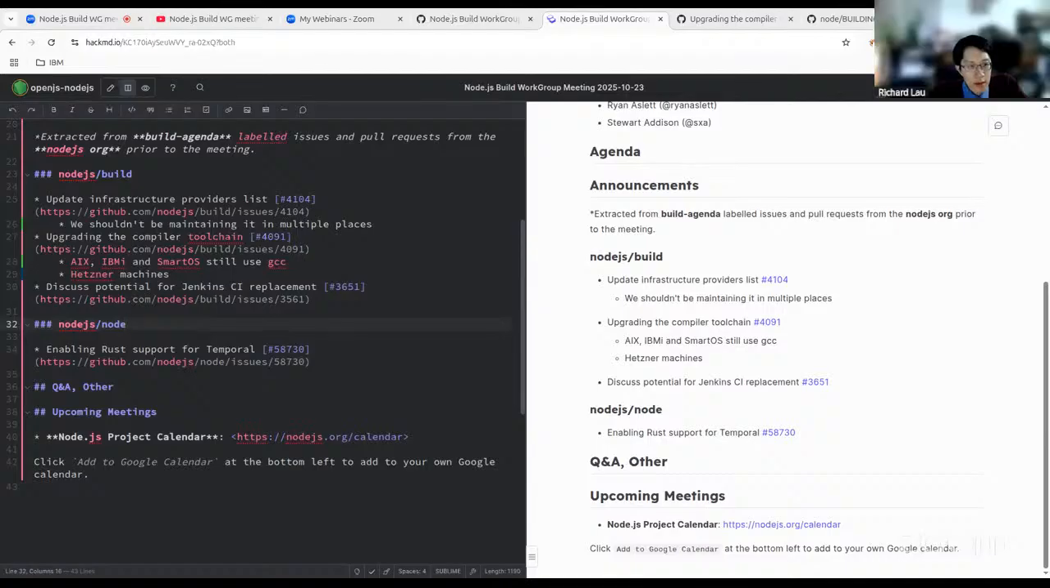In order to support Temporal in Node, we are going to need a Rust compiler that can compile the, I can't remember, is it called Temporal? Whatever the actual module in upstream V8 is, it's Temporal.